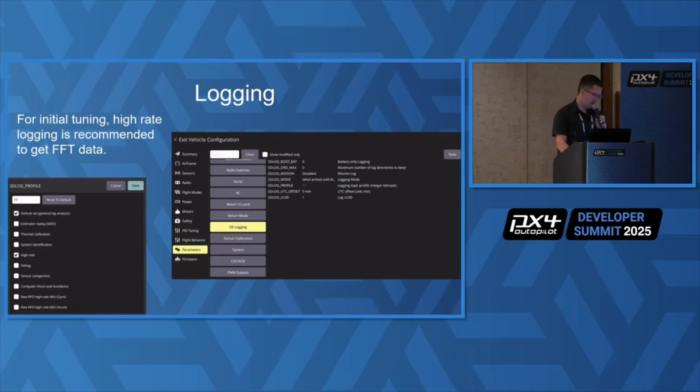Next, you're going to be under logging, and I highly recommend you turn on high rate logging initially, because that'll give you that FFT plot and make your tuning easier. It'll make your logs much larger, but it's worth it initially. So that's under the SD log profile parameter, and you just turn on high rate there. If you're doing more complex debugging, there are all the other checkboxes in those bit fields you can enable.